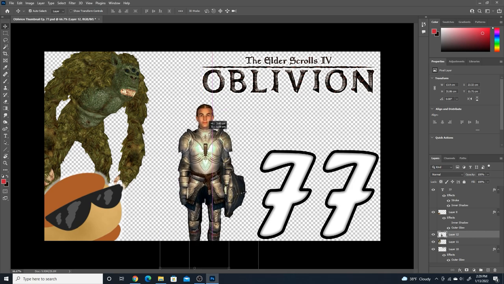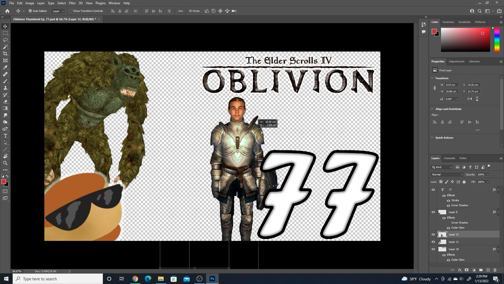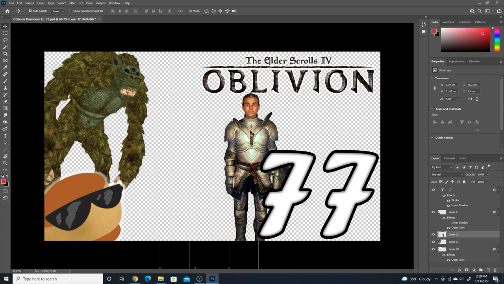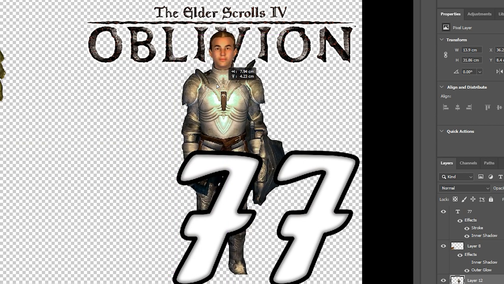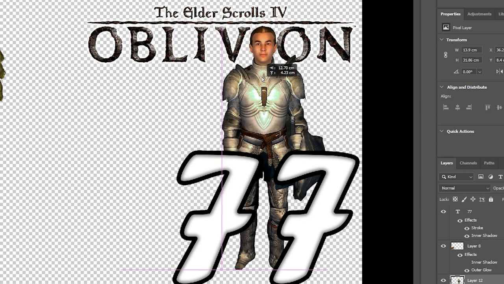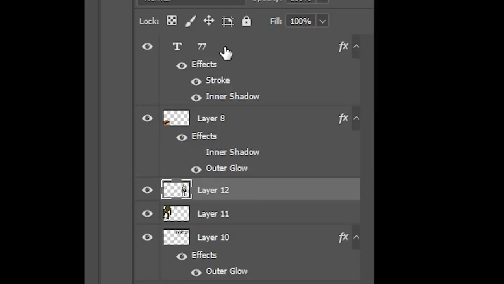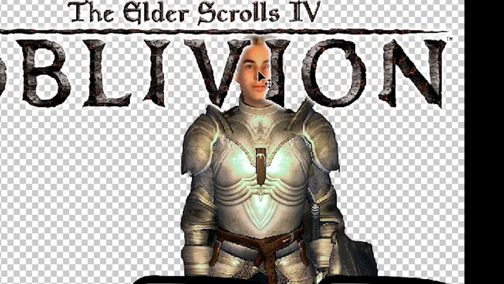Another really quick tip that I want to go over that's pretty basic, but a lot of people don't really understand, I feel like. I see a lot of thumbnails where things are overlapping where they shouldn't be. So see how he's overlapping the Oblivion logo and he's behind the 77. That means that this layer is in between them, and we can actually see that if we go over here. The 77 layer is above him and the logo is behind him or under him. If you hold and click on that layer and drag it above, he is now behind it.